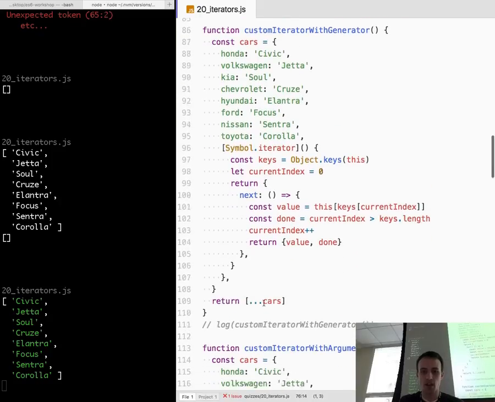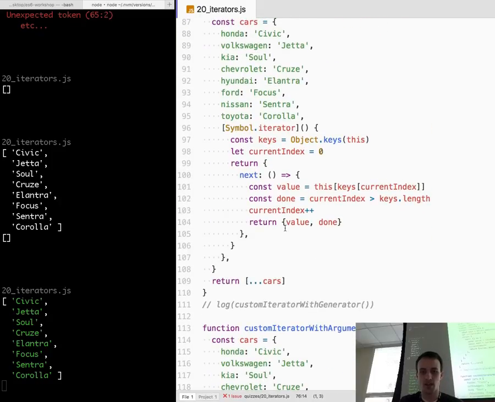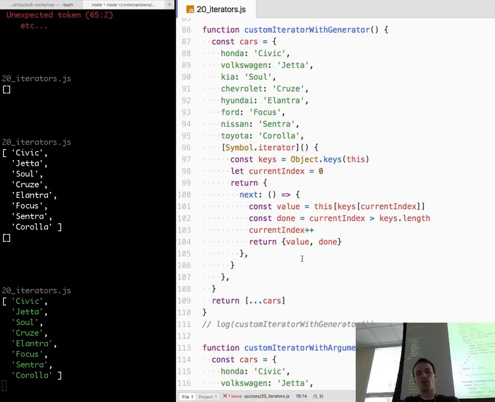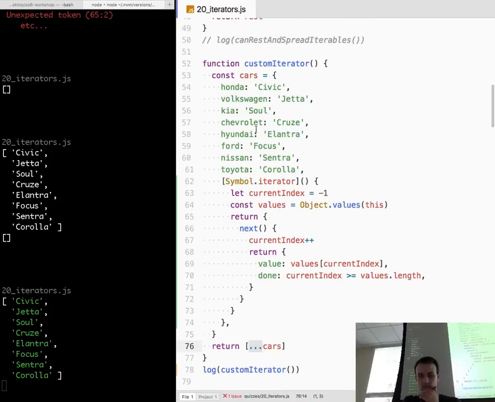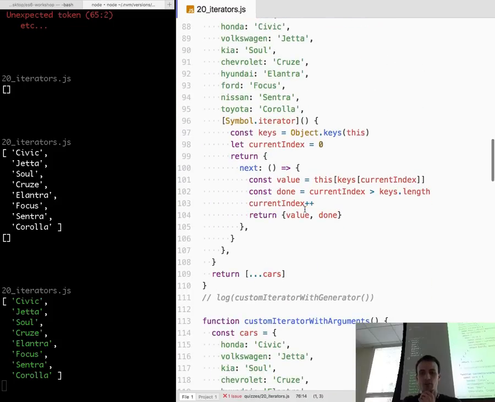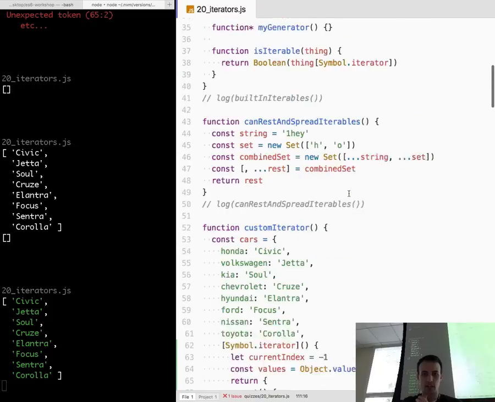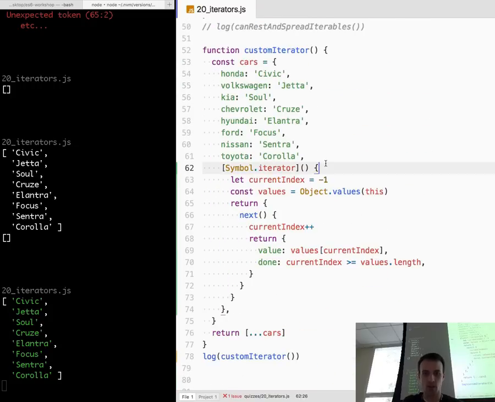So I realize that we haven't really talked about generators yet, but I'm just going to show you what it would be like to convert this implementation to a generator because it's kind of neat. So I'm actually going to just keep working on this one example.